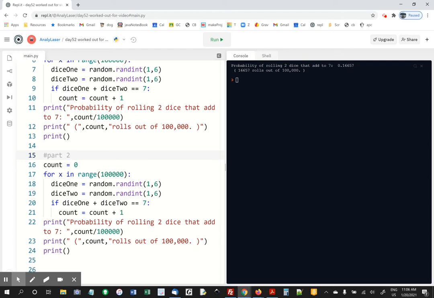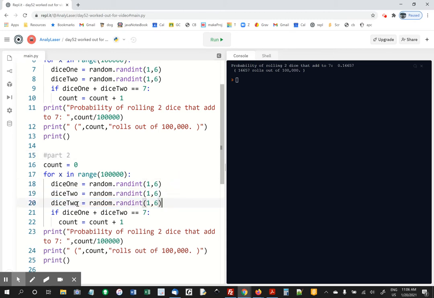And for part 2, I said change it so you're rolling 3 dice. So let's look at the dice. You got dice 1, you got dice 2. You can copy the dice 2 line and change the variable to be dice 3. I mean, let's follow a pattern. It makes it more predictable. And then an easy way to check if you got 3 ones is if dice 1 plus dice 2 plus dice 3 equals 3. Right? Because if each one is the number 1 through 6, if you add them all together and you get 3, that means you got 3 ones.